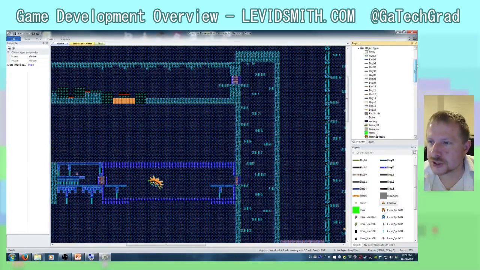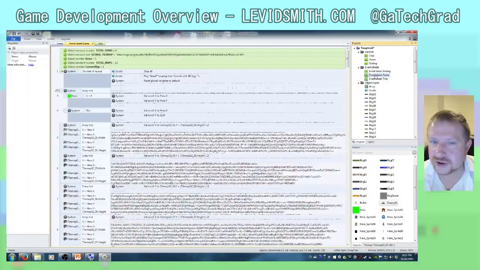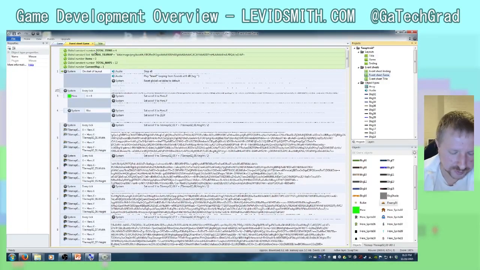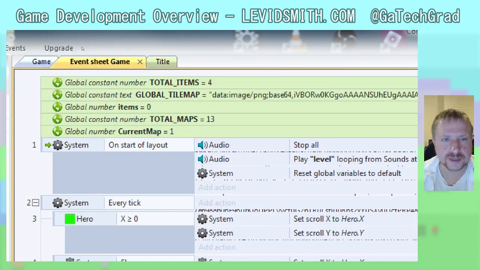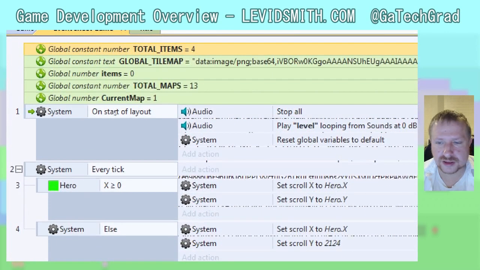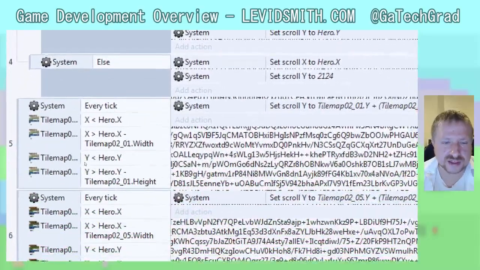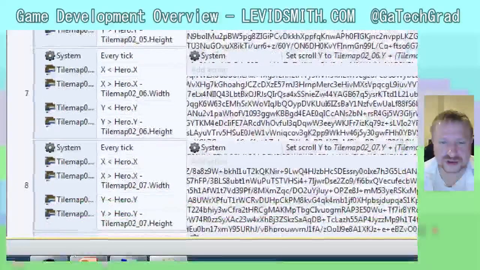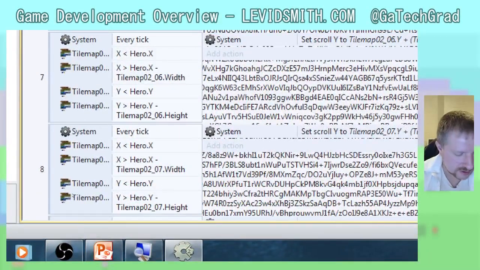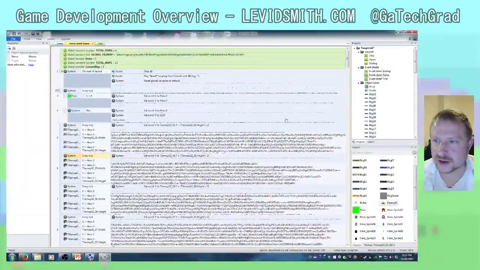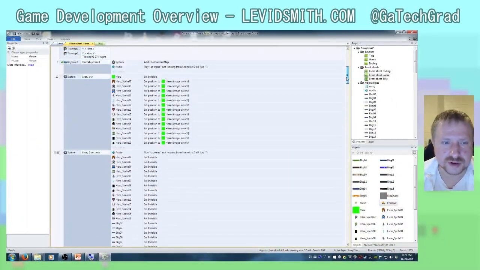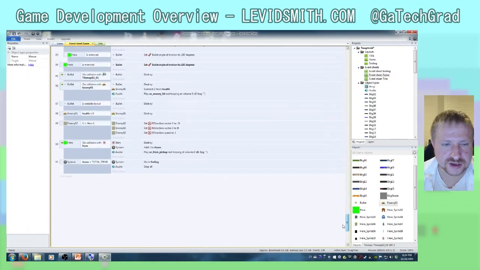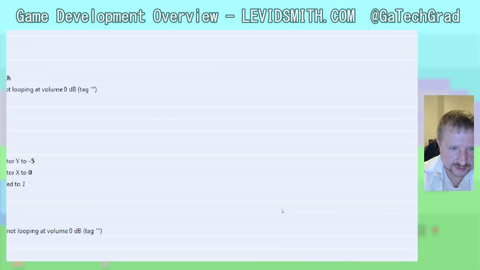And your game logic is actually in these event sheets. So here's the game logic right here. You have your global variables up here at the top, things that never change, like the number of items you start out with, the number of maps, the current map. And then here in this left column, these are the actions or events in your game. Like for every tick, you're going to do this. I'm actually doing a swapping of sprite sheets. That's what all that is.